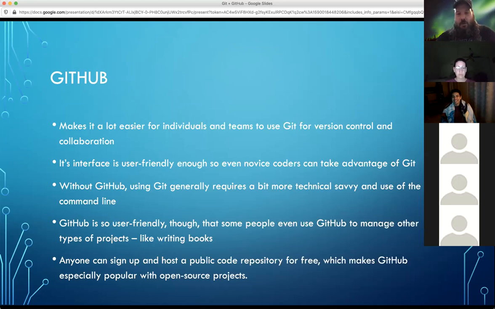What GitHub tried to do was make Git more user-friendly, right? So some of you might have been exposed to Git as something to do with command line prompts. Yes? Yeah, I see a lot of nodding heads. So that was back in the caveman days of Git usage. GitHub made it more user-friendly.